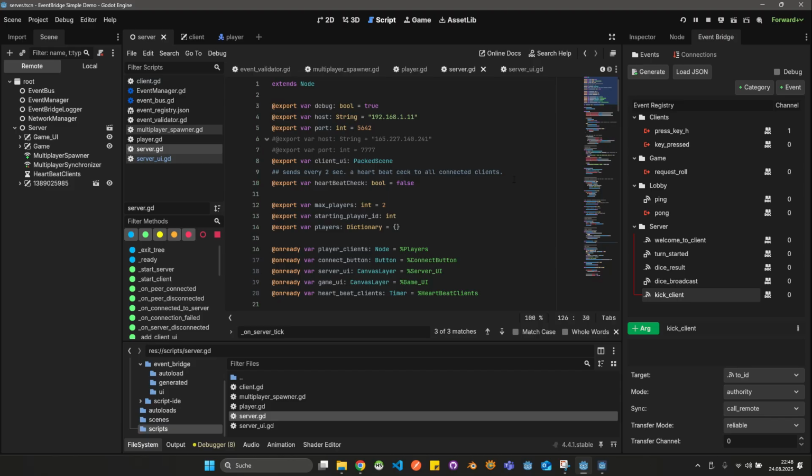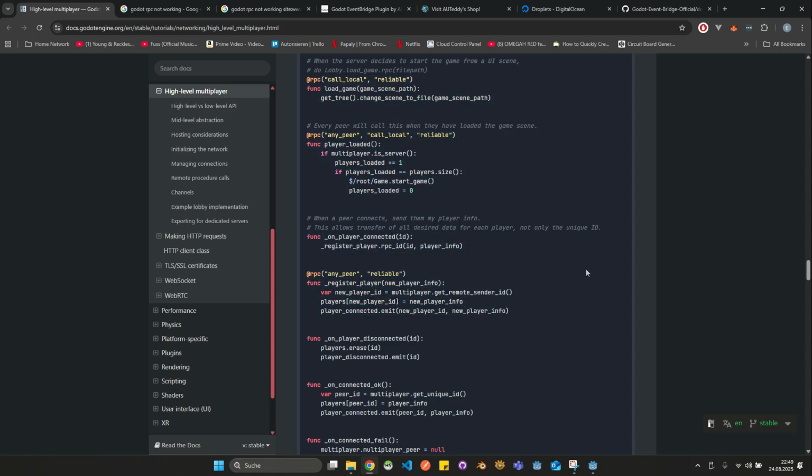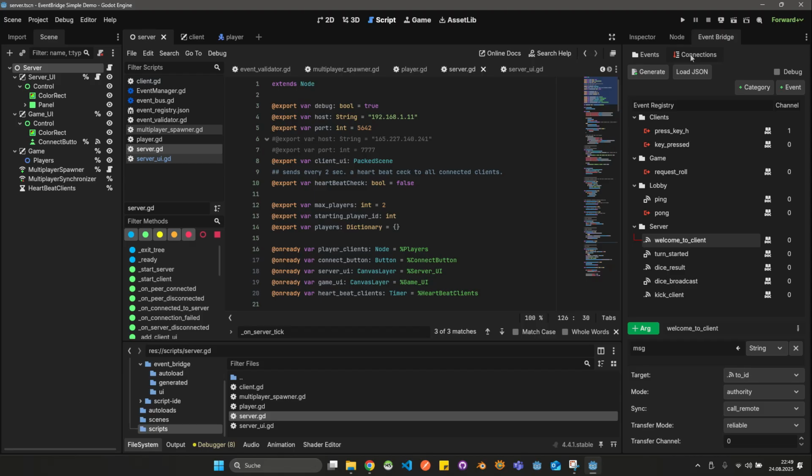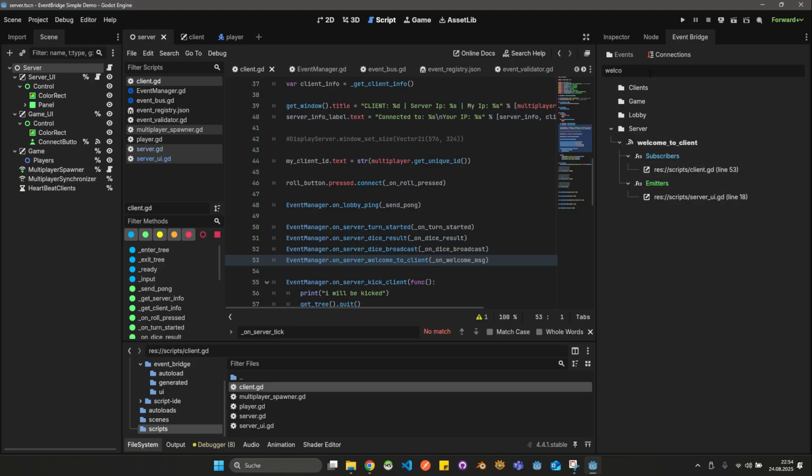So this is now my server file. This is, so to say, the main file which runs first when I run the project. And let's look now how I connected the welcome to client event. You can think of this all as you would now have to write all your RPC code, like all of this. If you look up here, you will find a tab called Connections. When you click on this, now you get a list where all your emitters and subscribers are defined. If I want to check out the welcome to client event, I can now see in my client GD file I have the subscriber, and in the server UI GD file I have the emitter.